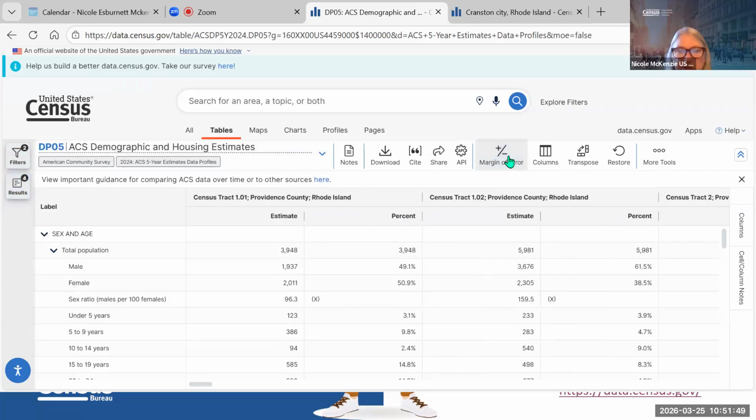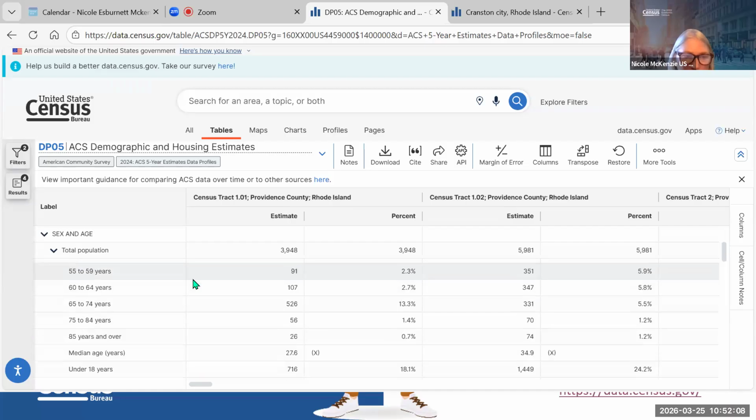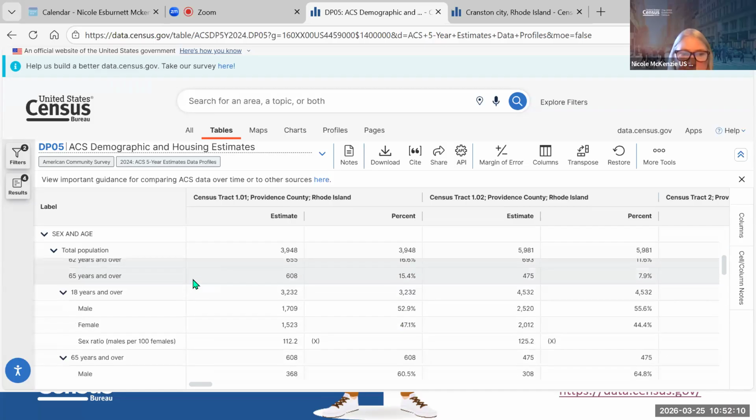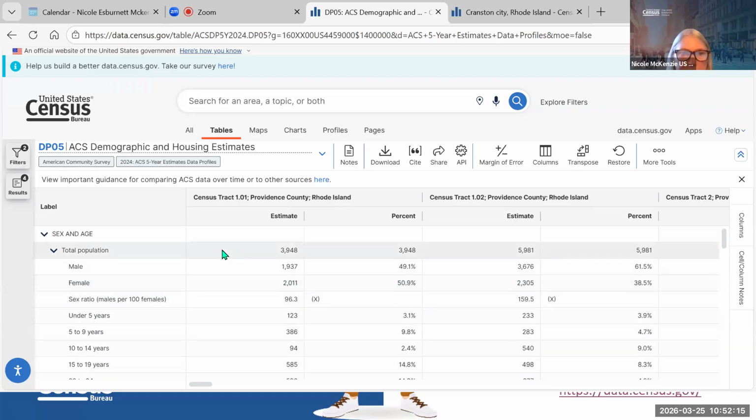And I'll take off my margin of error so you can see the estimate and the percent. And you can look at the detail you can bring up for census tract. So we're at the census tract level in Rhode Island, in Providence City. So here we are. You can get all of this type of data. You can download it, but I am going to map it because mapping is one of my favorite things in this tool.